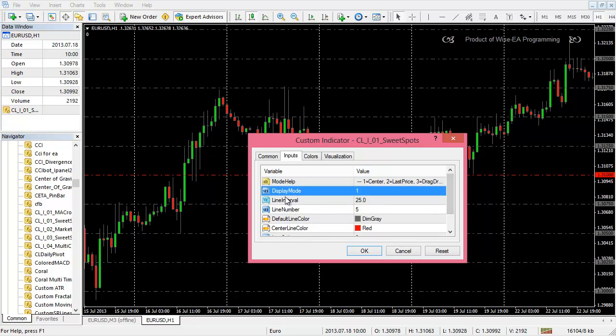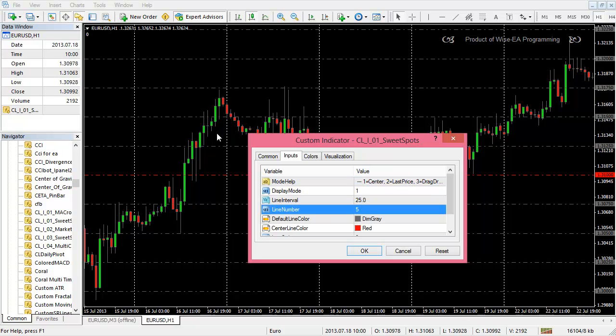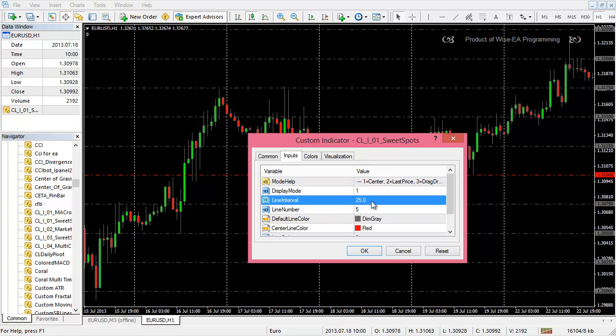So now we come to the display mode, and here's the help for those. There's 3 ways to display. In all 3 ways we always display a series of lines. In this case it's 11 lines, equally spaced at 25 pips. It is just where we put the center line that is different, based on display mode. First mode is center, second is last price, third is drag and drop. So this is what the default is.